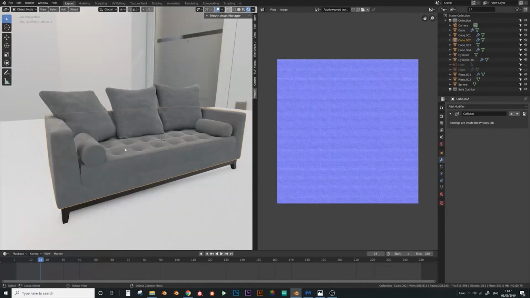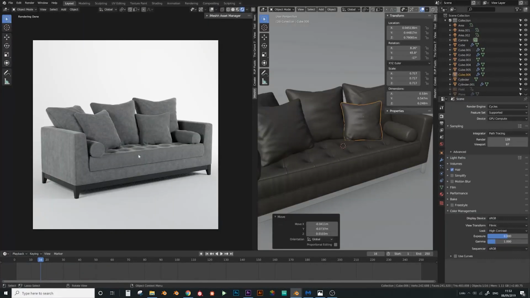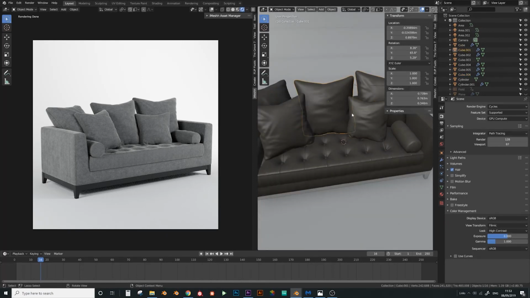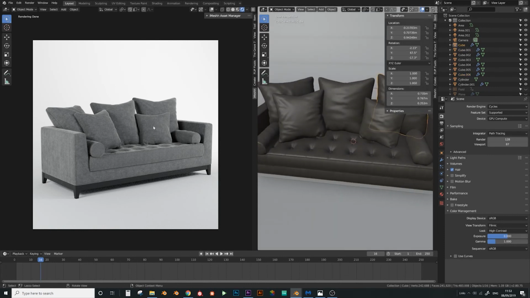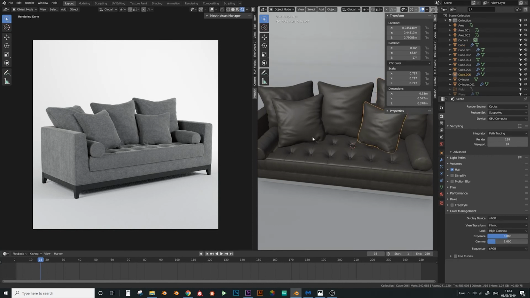Okay, cool. Okay, and this is one final step which I have taken. I've just copied this one and made it a bit smaller and moved it over here, and copied this one and made it a bit smaller and moved it over here, and now this is looking like a really full cushion. And what you can do is add different materials to these ones.